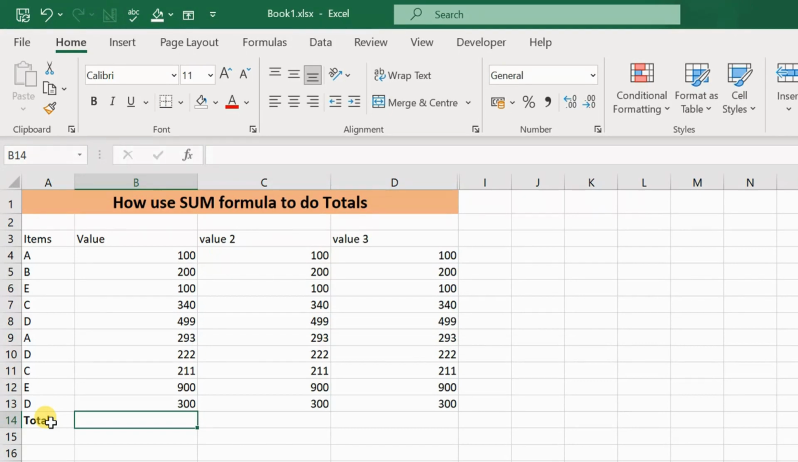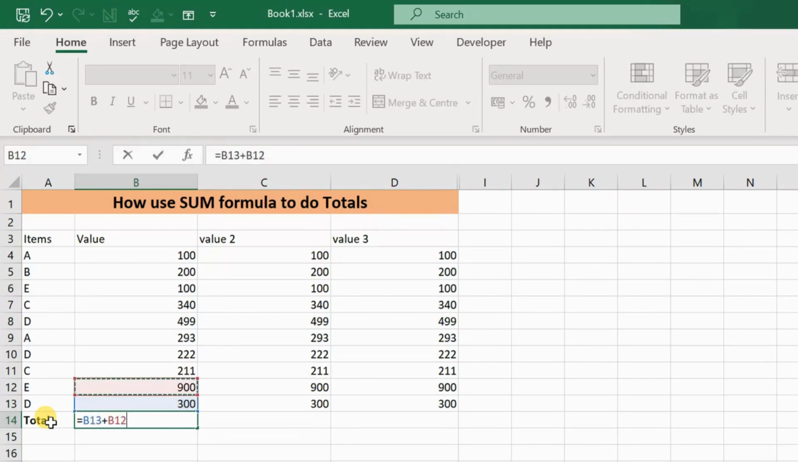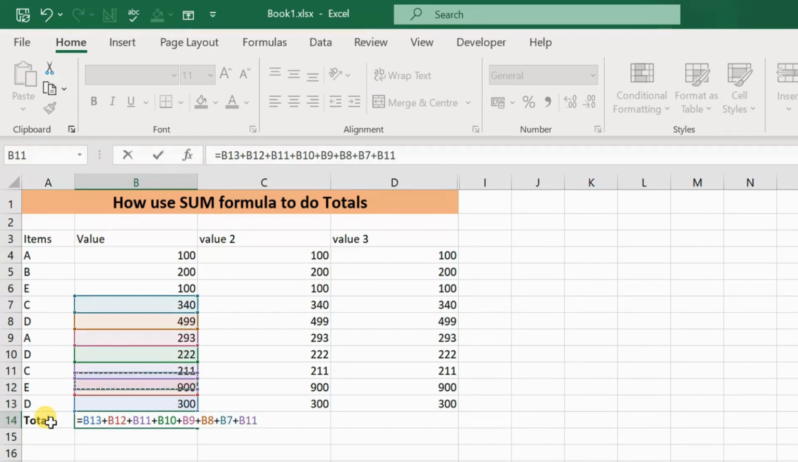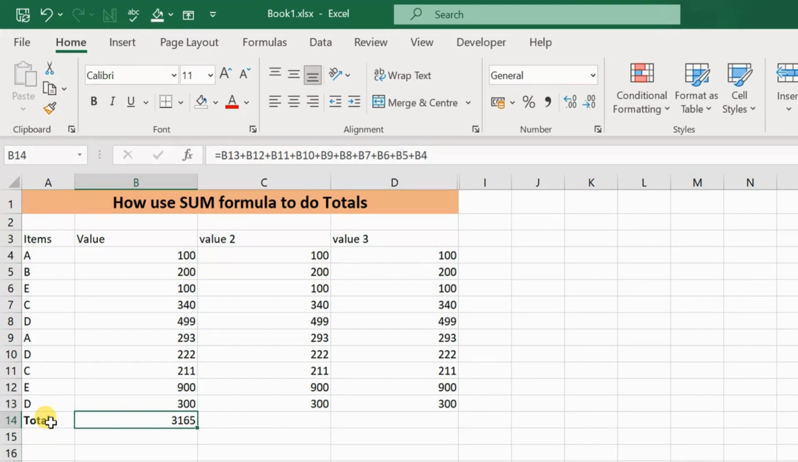So the basic way, without using any formula, is just entering equals, then selecting each and every cell and adding it, plus, plus, plus. You have seen this also can do totals, but the problem is it is time consuming, as well as it has more chances of getting errors.